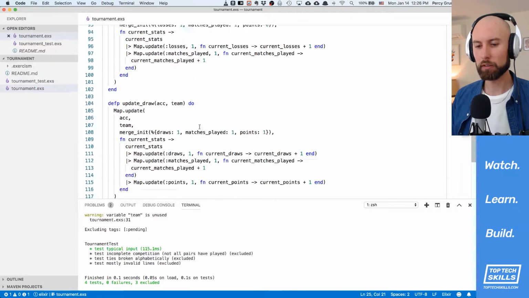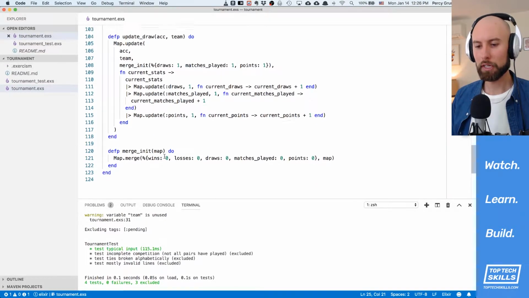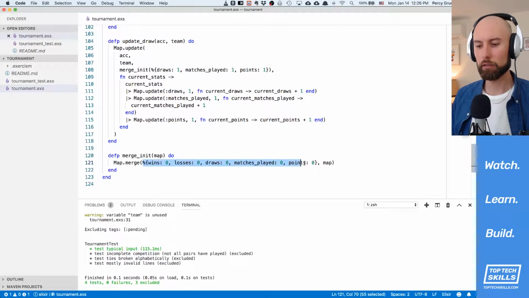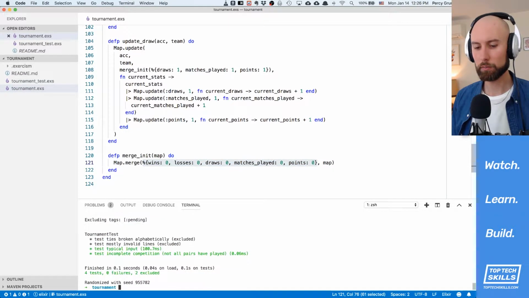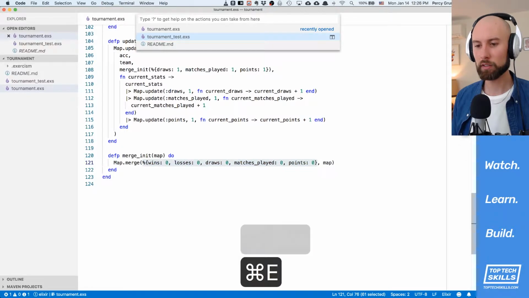If you look down here, our merge init is going to make sure that, even if not all of them have played, they're still going to start from that same map with the correct keys. Let's see if that test passes. Awesome, that test is passing.